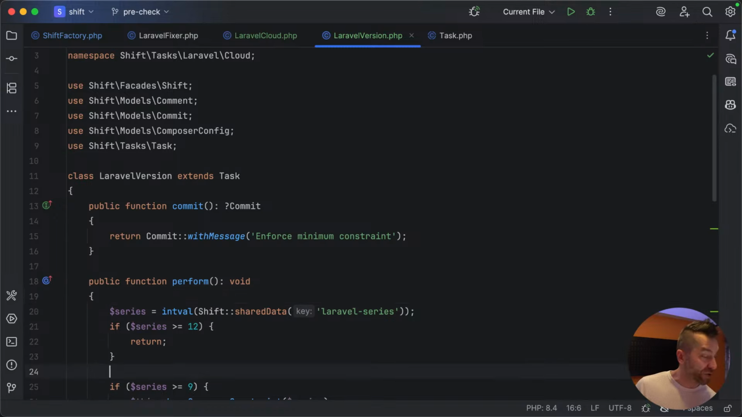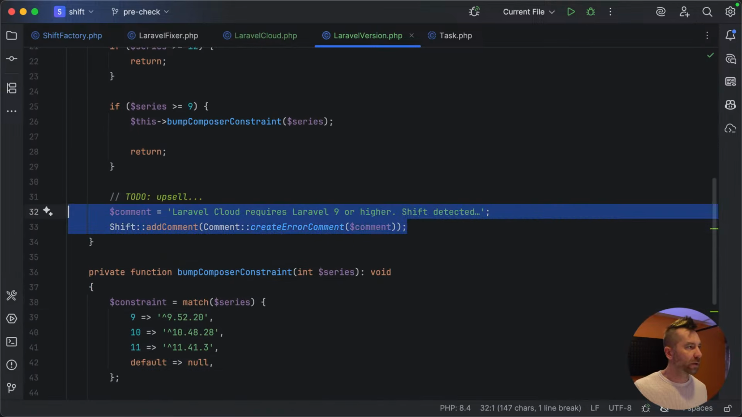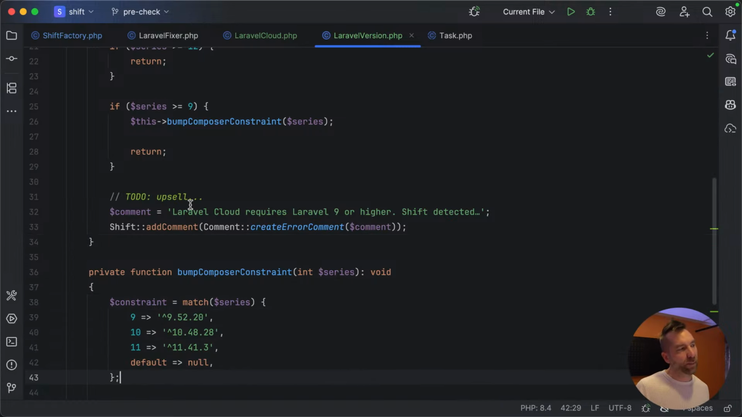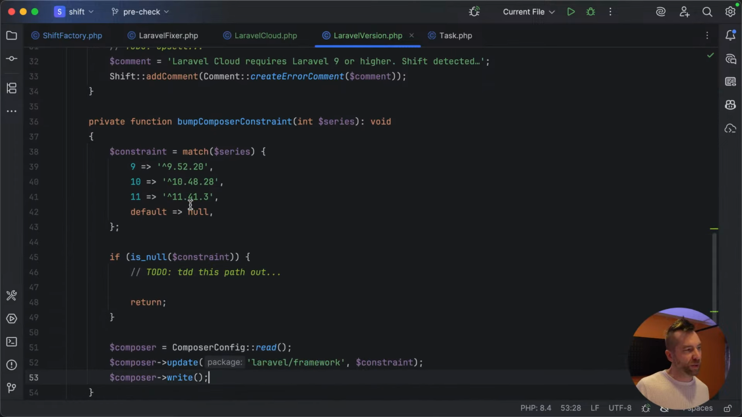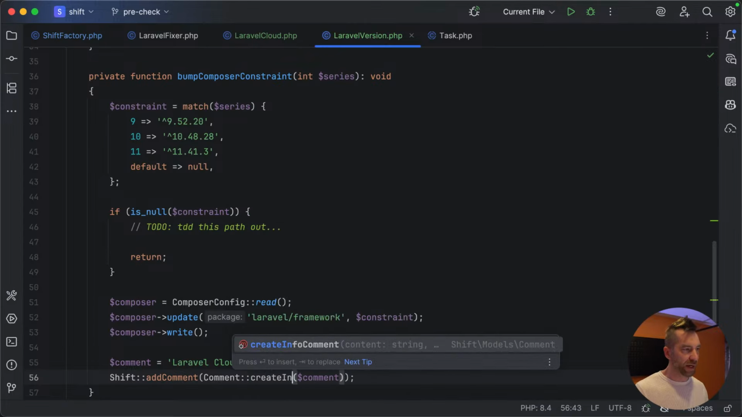And again, we still need to leave a comment. So let's borrow this. I think that with a comment is completely fine. We could probably make that a bit softer. We do need a comment down here, and instead we're going to create an info comment.